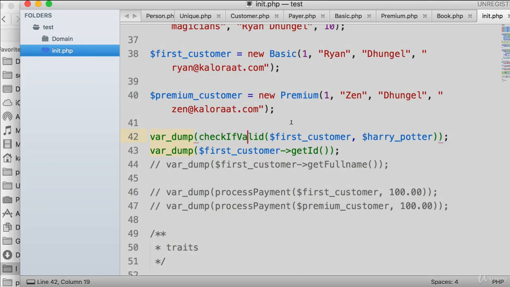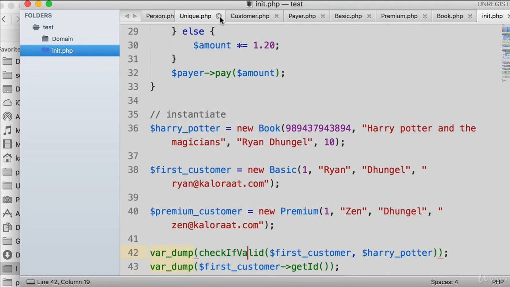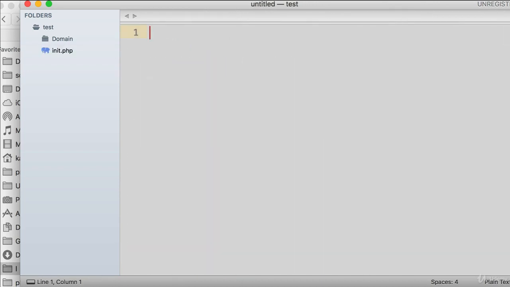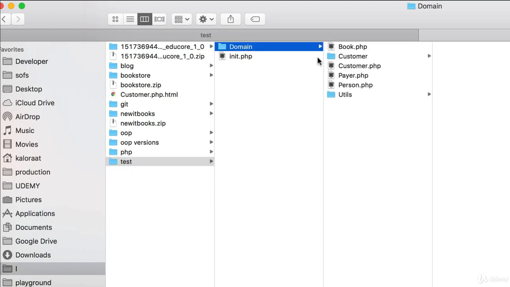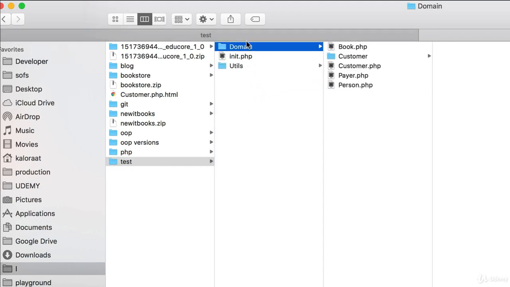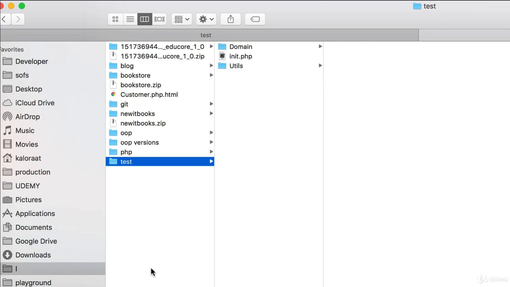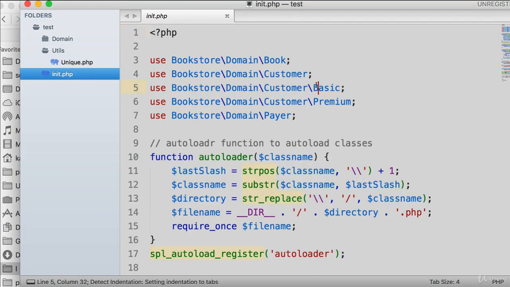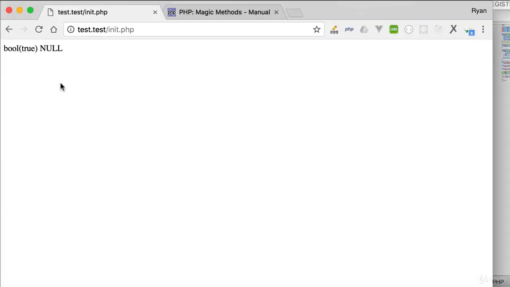First make sure you close all these files, because we're going to move it and later on it will be duplicated. So let's close this all. Now go to your folder directory and take this Utils folder and drag it out. I want it to be on the same namespace, not inside the Domain. Now let's open up init.php, everything is fine.